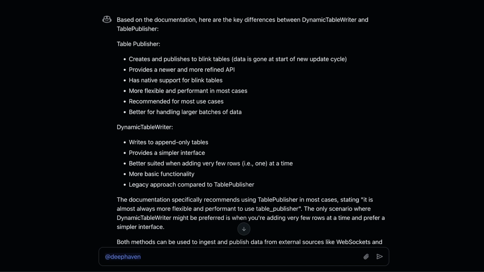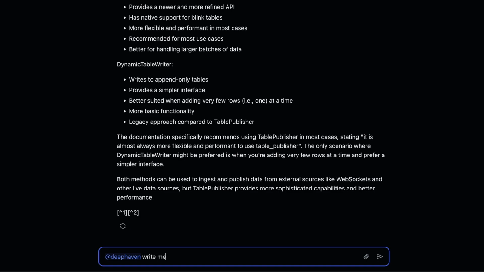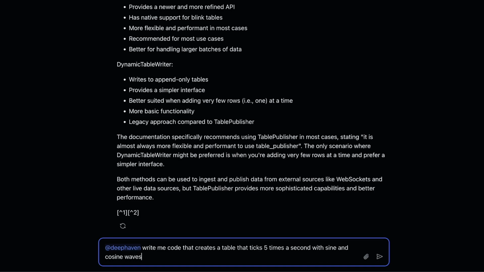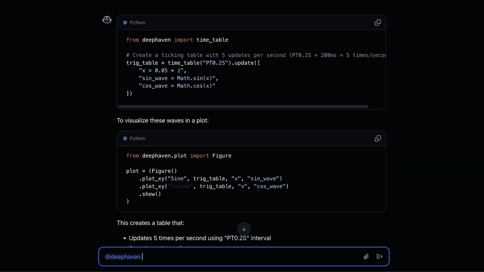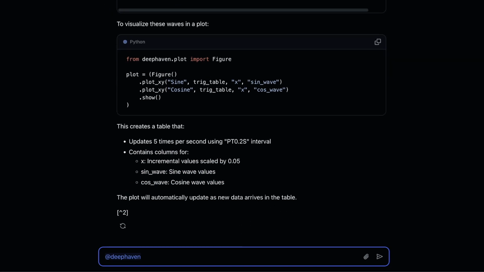You can also use the extension to write natural language queries. For example, "Deephaven, write me code that creates a table that ticks 5 times a second with sine and cosine waves." After a few seconds, it gives me the code along with some plotting code to show that the query works as expected.